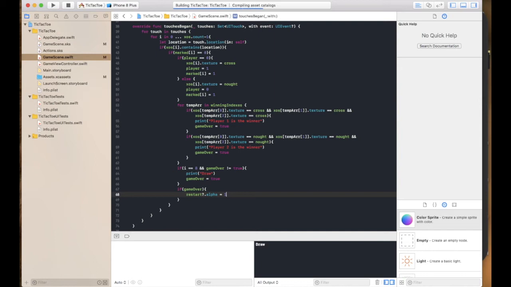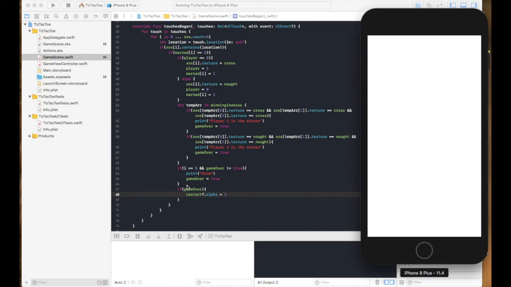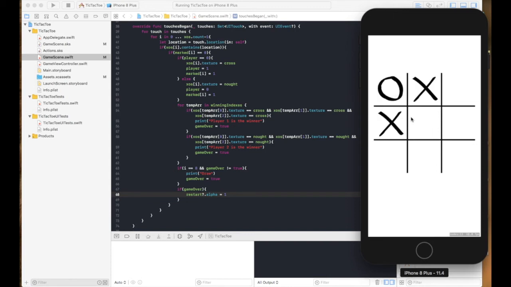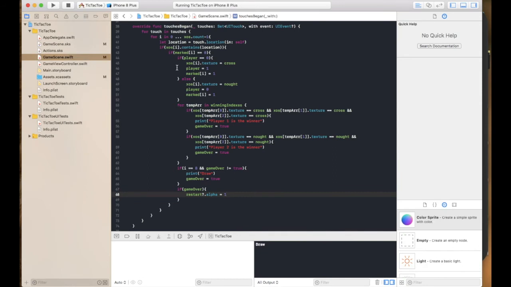Let's see how things are working. Now, whatever the choice is, yeah, it's declaring draw and it's showing me the restart button, but if I click on it, no action. So we are going to add the action now. If you remember, we already have a location here, so we'll just make use of that.